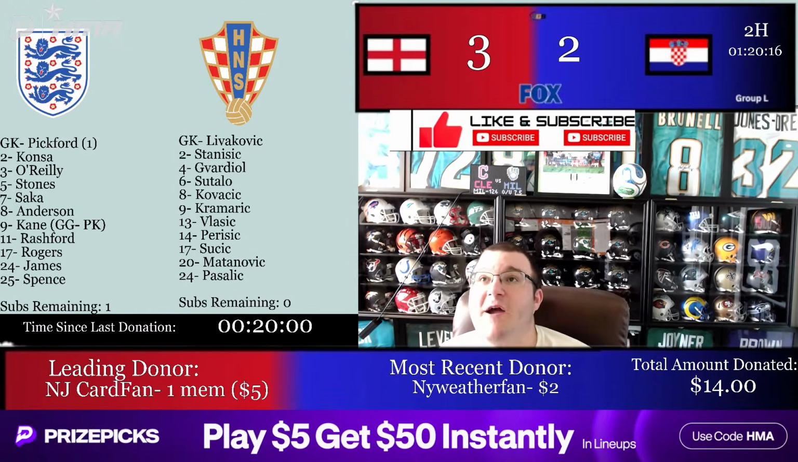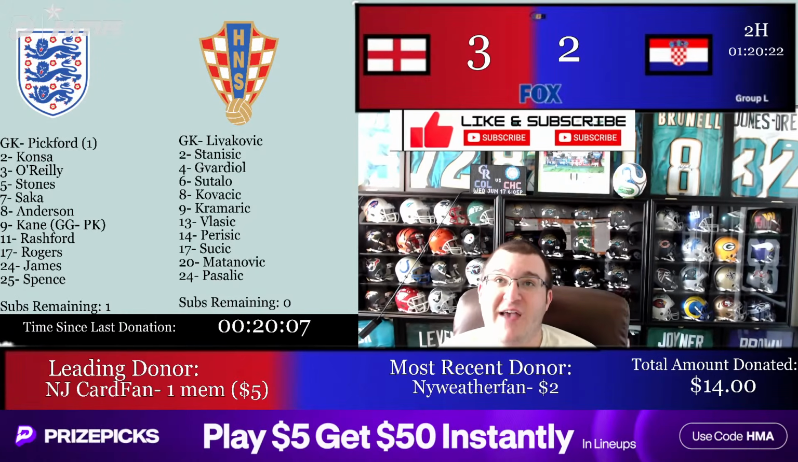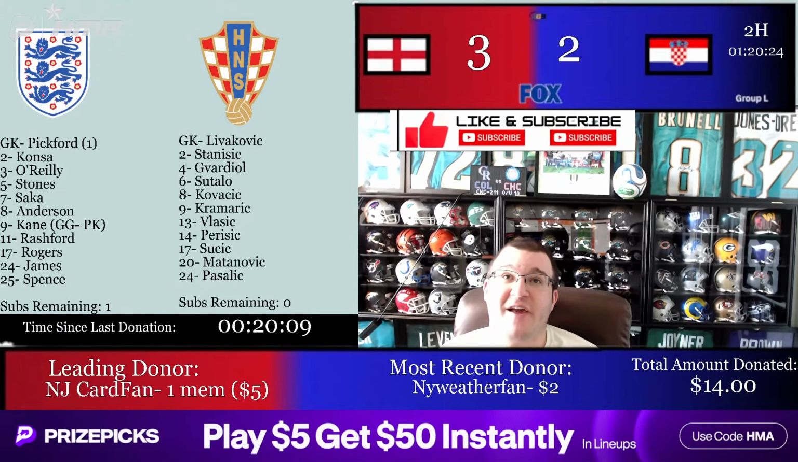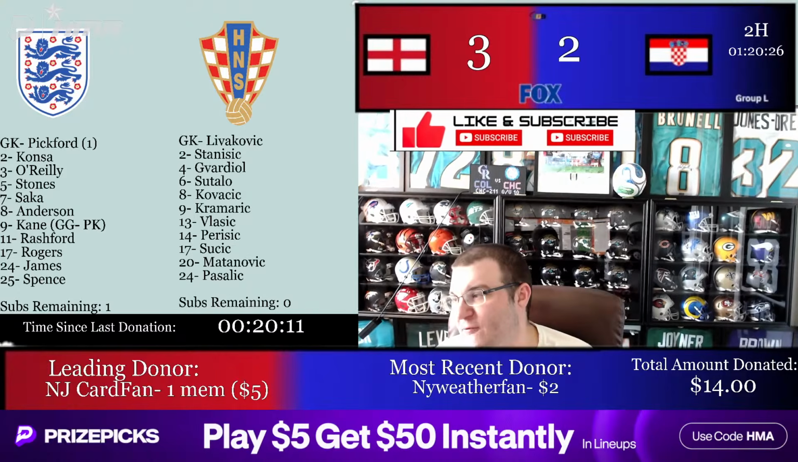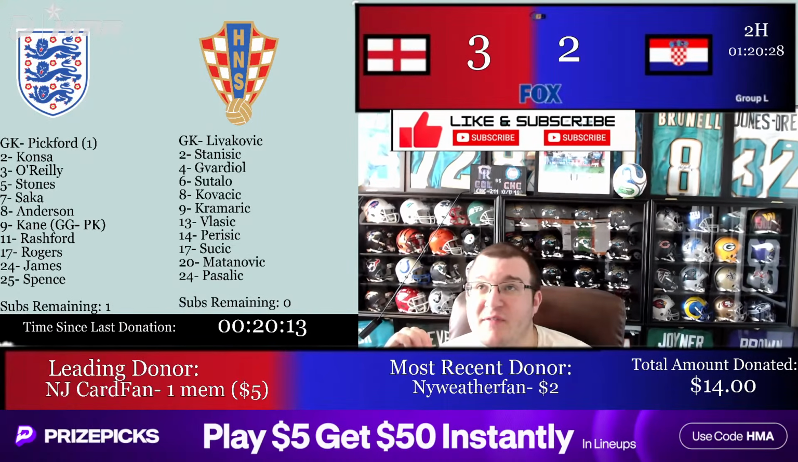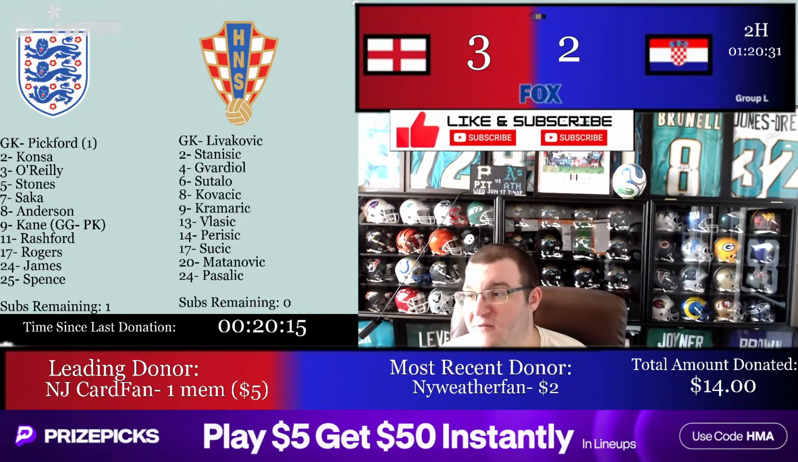Ball on the left side again. Perisic will get around his man. Cross into the box, into the 6. Punch away by Pickford. To the top of the box. Sucic. He'll try it on the half volley. And an ambitious try for Sucic on the half volley, but well over the bar.